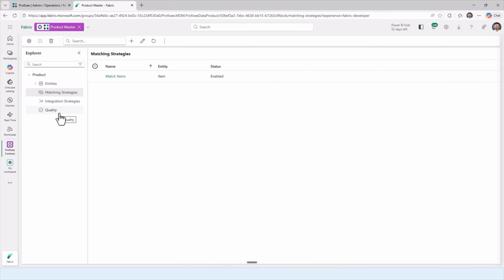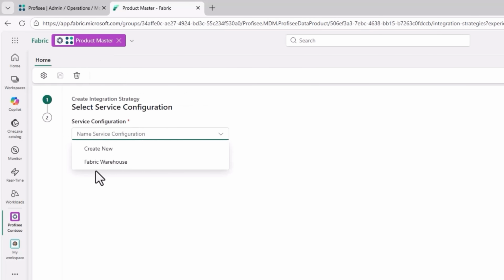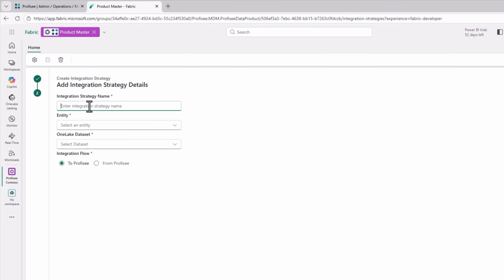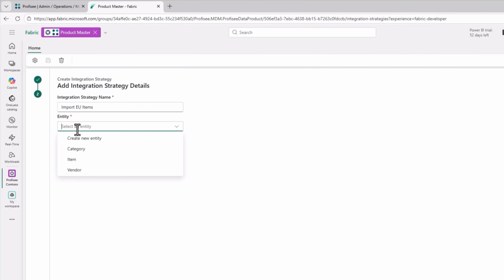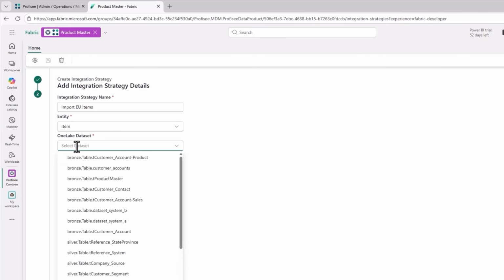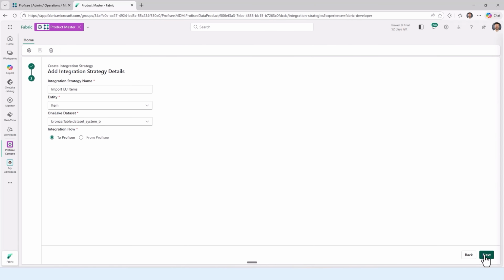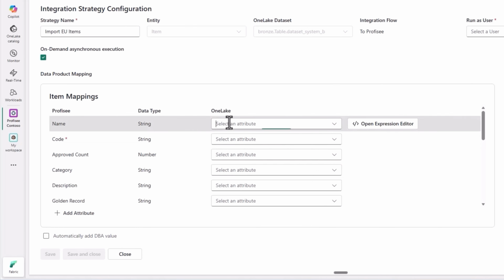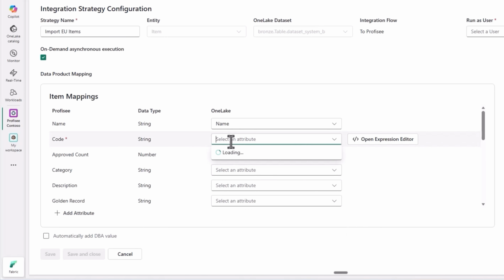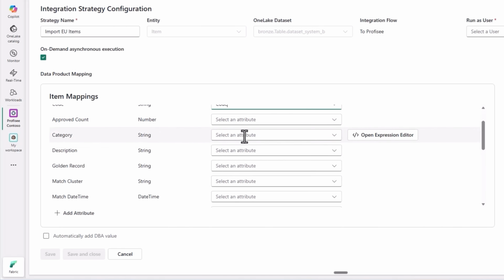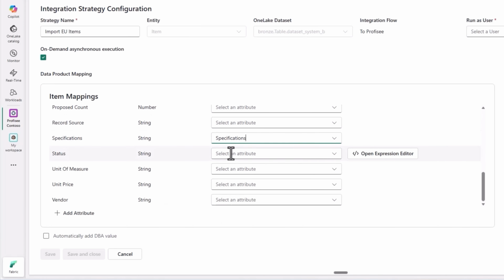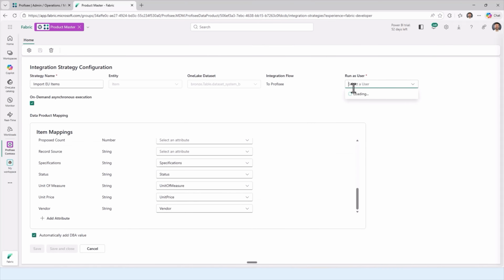Now, in this case, I'd like to actually bring some new European product data into my solution. So we'll go create a new integration strategy. We'll pick our Fabric warehouse as our source, specify a name, the entity we want to load data to, the table we want to load data from, the fact that we want to load this data to Profisee. And now we go through and map the various attributes from our source into our target entity inside of Profisee. With our mapping complete, we're now ready to go ahead and save and execute this integration strategy.